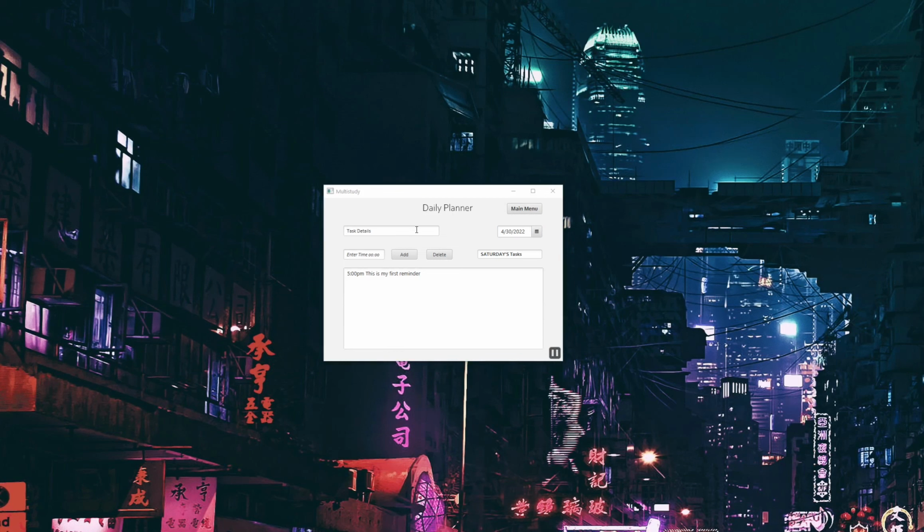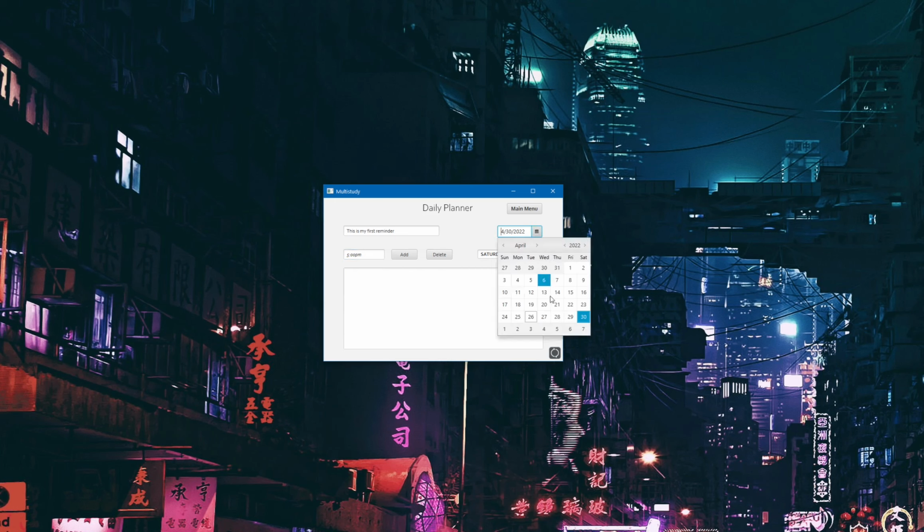Now another feature that the planner has is that the user is able to delete notes that they have previously added. So for that, all you have to do is enter the reminder. So I will enter, this is my first reminder. I will enter the time, and then I will go ahead and delete it. And now it's gone. So that is another function of it.